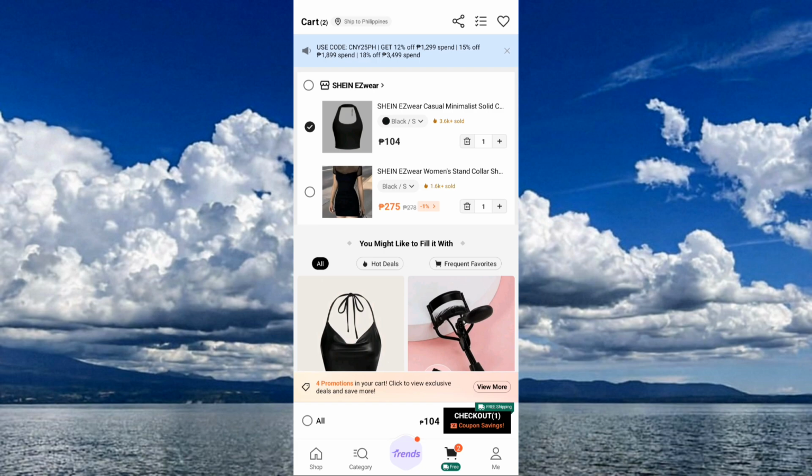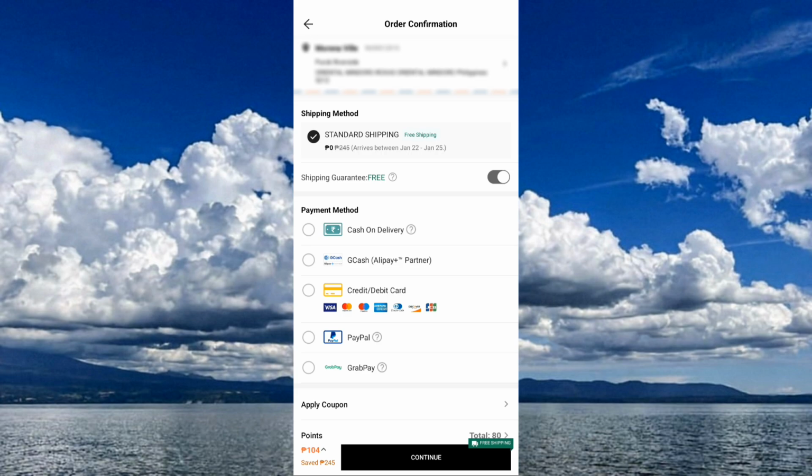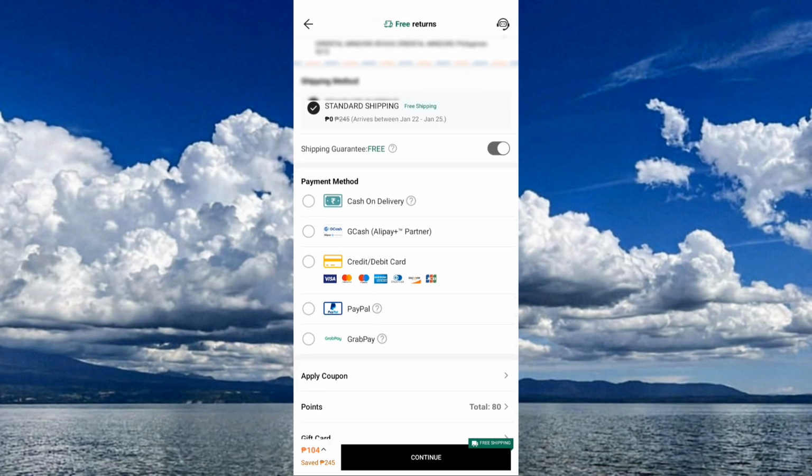Then, click any items you want to purchase and then click the checkout button at the lower right corner. It will then direct you to order confirmation page. Choose the payment method you want.